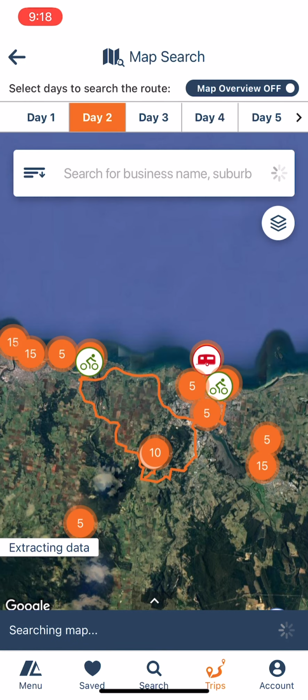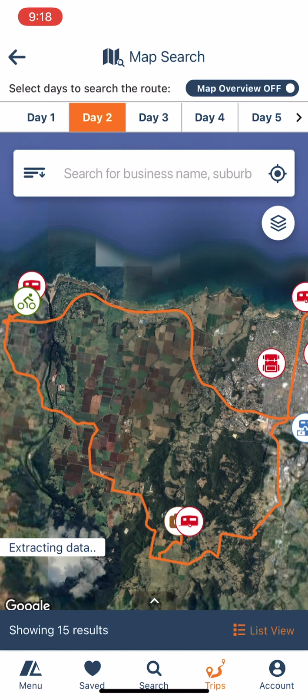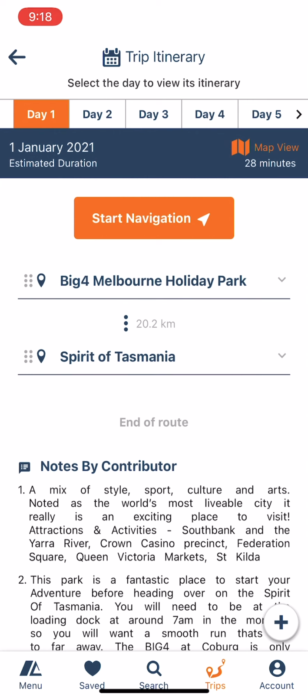So we'll go and click on day two now. So day two, we're in Tassie. You can see the orange line where you're going to drive around, what you're going to see, and all the locations, and again if you want to add anything else.